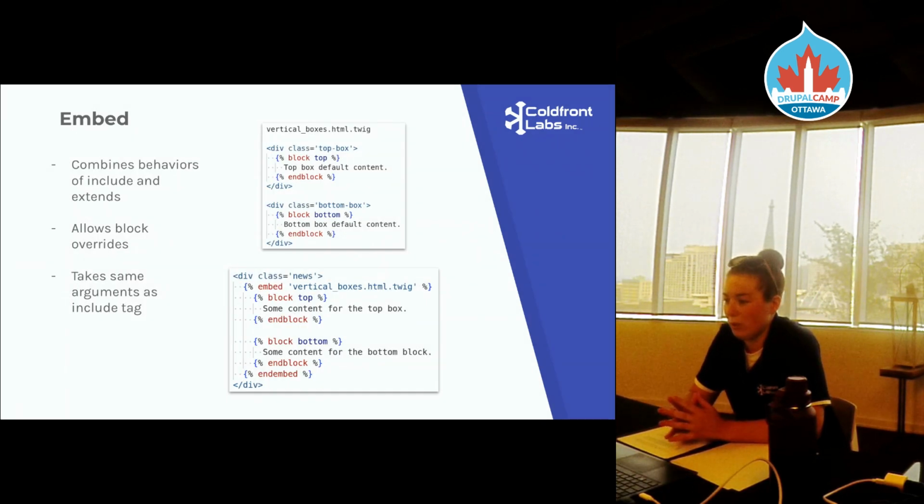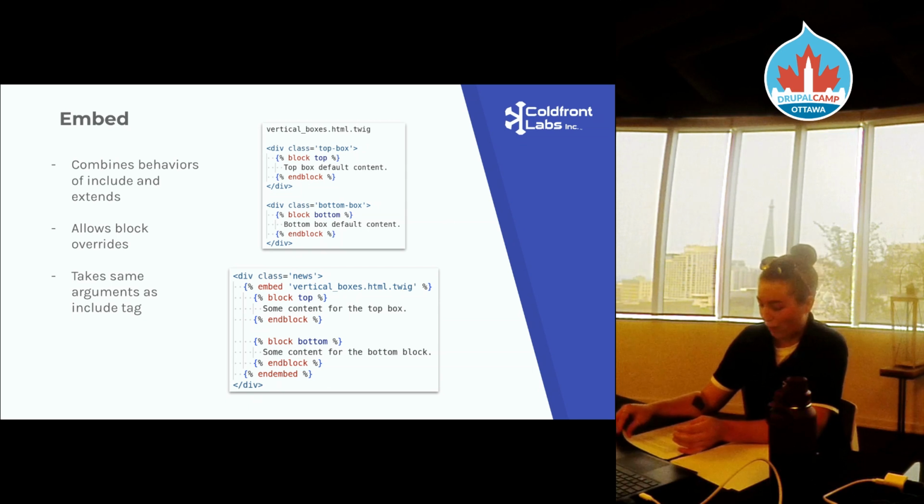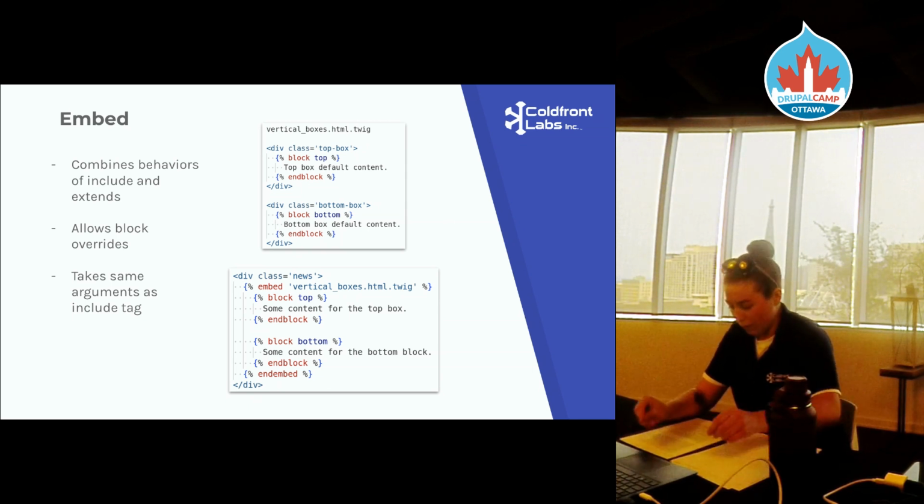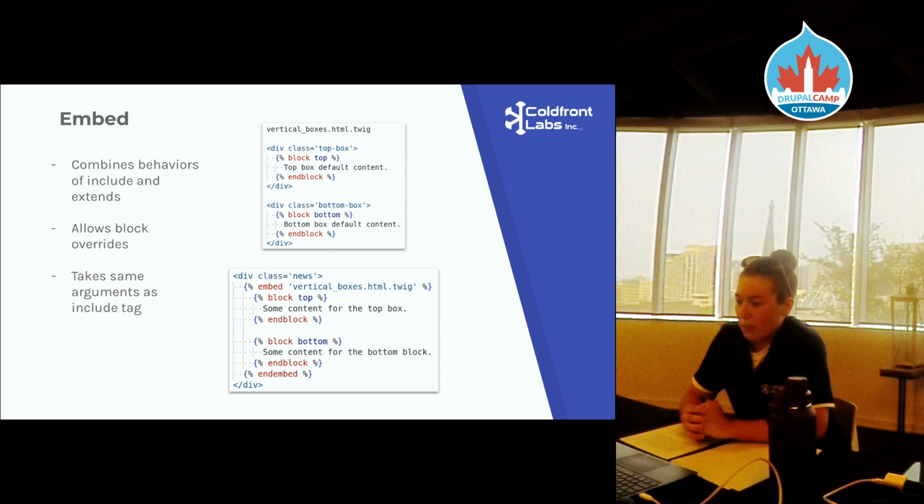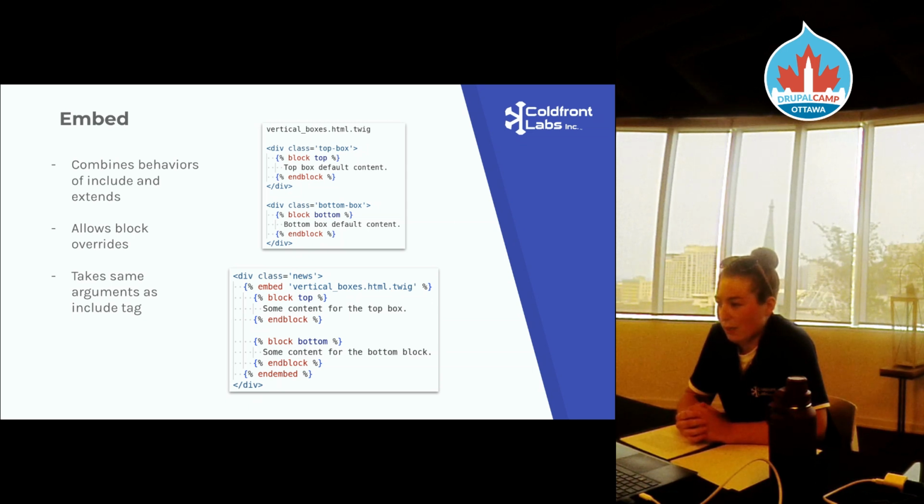But what if we want to include a template into another block? Well, we can't use include because we can't override the blocks in there, and we can't use extend because we're already in a div. This is where embed comes into play. This tag combines behaviors of the include function and the extend tag. It allows blocks to be overridden, but it also takes arguments like the include tag.